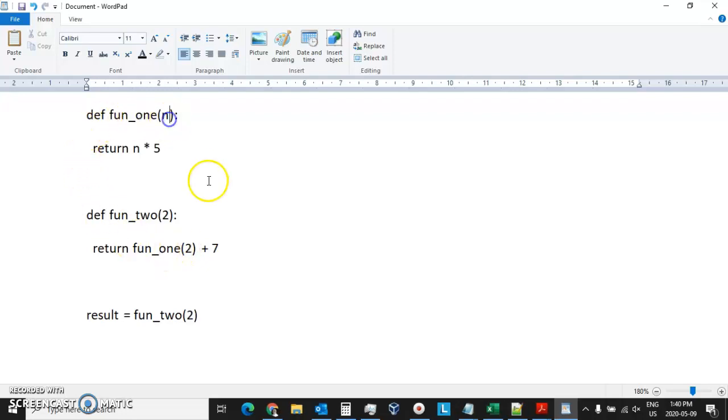So number 2 gets passed up here, and what does this function do? Well, it's just simply going to multiply 5 by that number. So that's what's going to be returned, 2 times 5. So 2 times 5 is returned to the original function. This is the original function. This is where the function call was made. So that now gets replaced with 10. And then 7 is added to 10 and gets returned. So therefore, the result is 17.